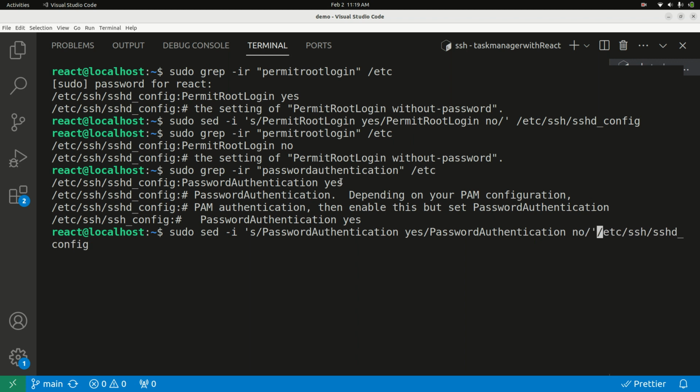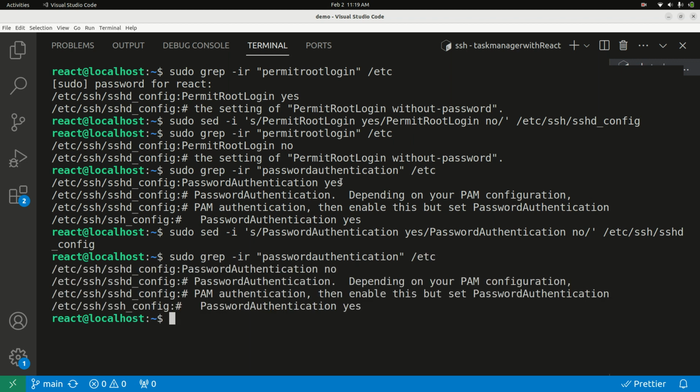and just hit enter. After that, just run the same command, you should see no. Now we have changed the file, but again in Linux we need to reload the service, in this case the SSH service. Okay, so let's do that. sudo service ssh reload, and yeah, it's quick.